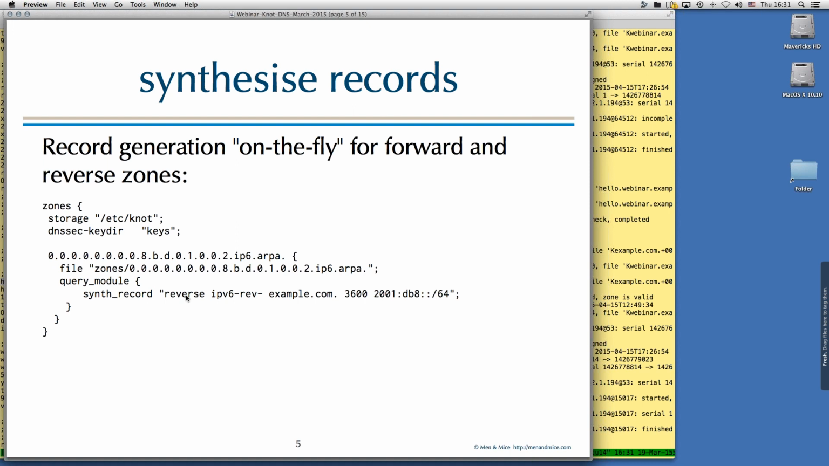Now, IPv6 reverse zones, traditionally, providers have pre-populated these reverse entries in IPv4 with standard names. In IPv6, that's not possible anymore because the /64 prefix is just too large. It has too many IP addresses to create a pointer record for every possible IPv6 address in a /64 network. In KNOT, we can define with a so-called query module that it synthesizes an answer from a definition of a reverse zone automatically.